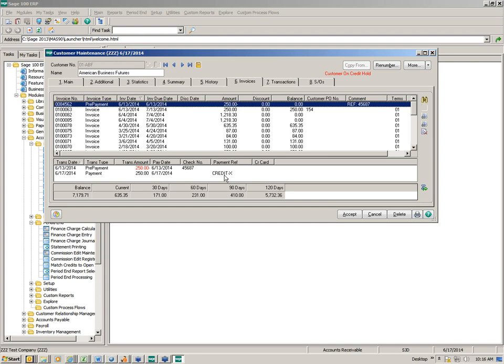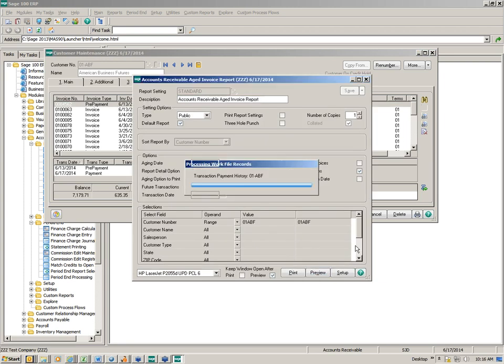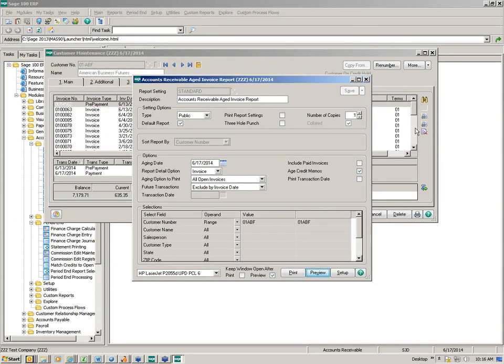What is this credit X? I don't know what the credit X is. Somebody used this match open payments. Now, if I go ahead and use the aging report, if I want to print the aging report at this point in time, here's that $250 invoice, and that 122 is reduced now. But it didn't go against my 250, which is where I wanted it.